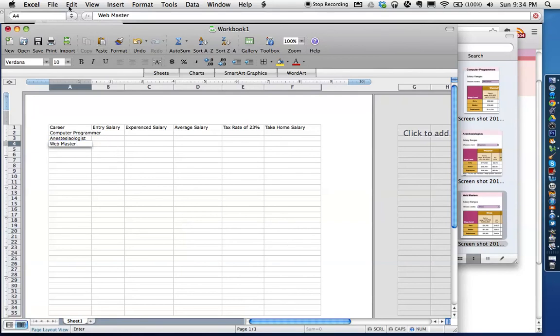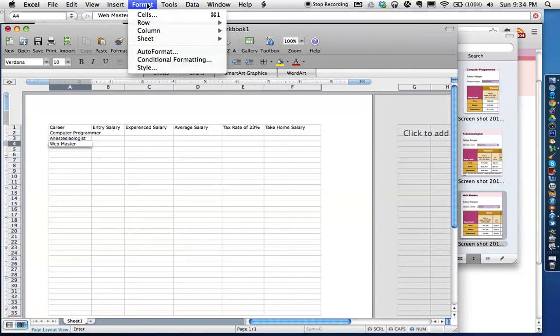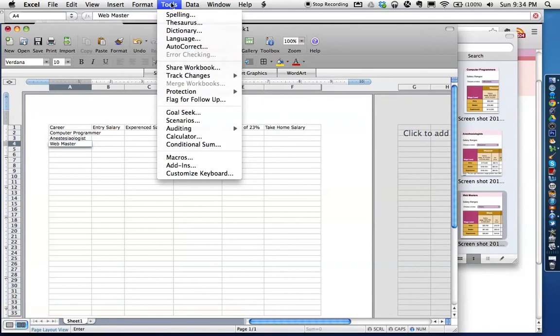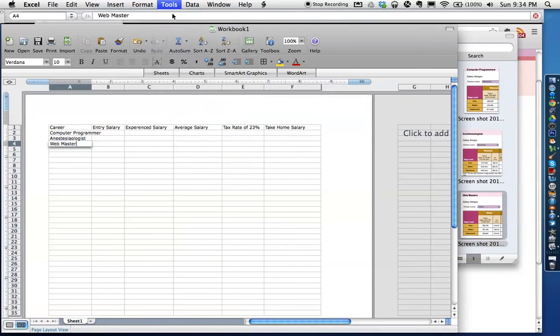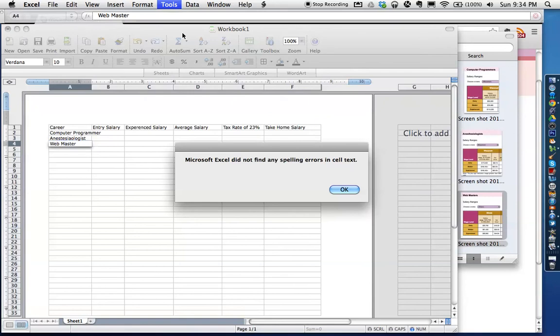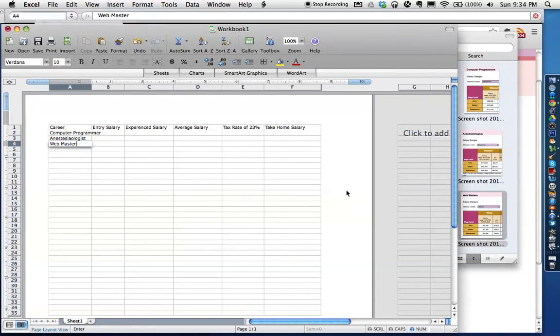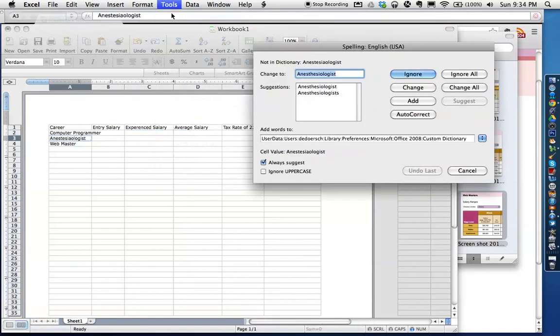So what I'm going to do is go to Format. Sometimes it's under Edit, but this time it's going to be under Format. And you'll see, oh, take that back, it's under Tools, Spelling. And you'll notice it says it did not find any spelling errors in the cell text. Well, it's because I spelled that one right, because I just had that one highlighted. So I'm going to go back and do that again. I'm going to click out of any cell that has writing. So now I'm going to try it again, Tools and Spelling, and see what happens.